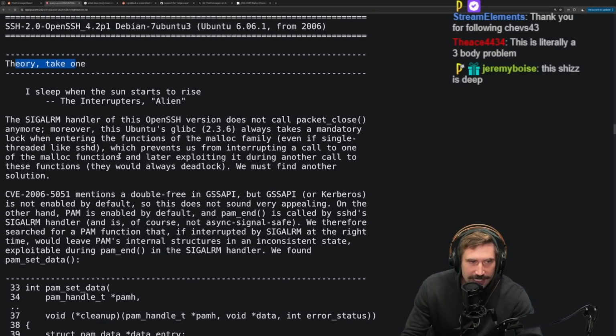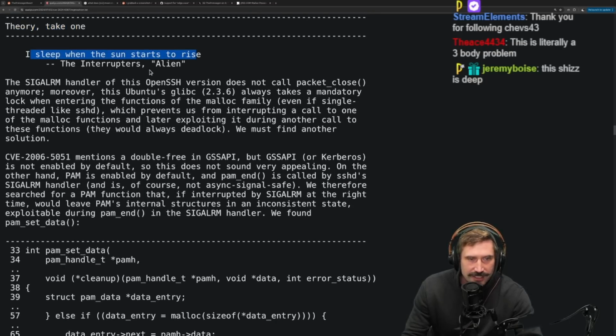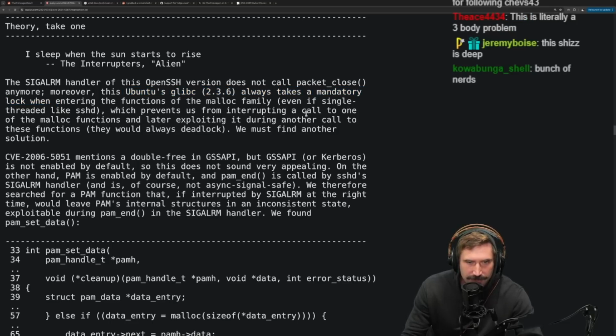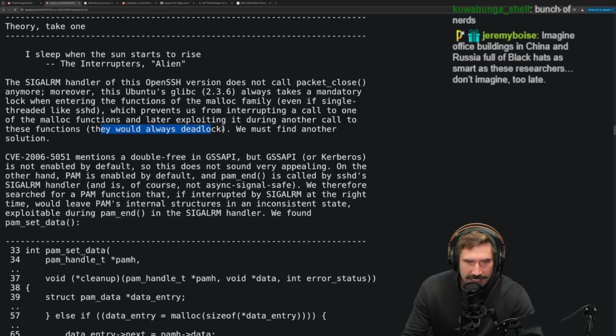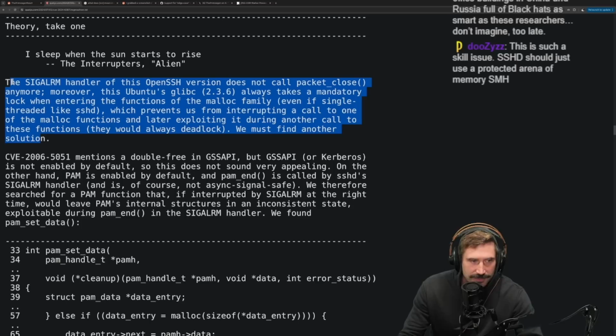All right, theory, take one. The SIGALRM handler of this OpenSSH version does not call packet_close anymore. Moreover, this Ubuntu glibc 2.36 always takes a mandatory lock when entering the functions of the malloc family, even in a single thread like SSHD, which prevents us from interrupting a call to one of the malloc functions and later exploiting it during another call to these functions. They would always deadlock. We must find another solution.